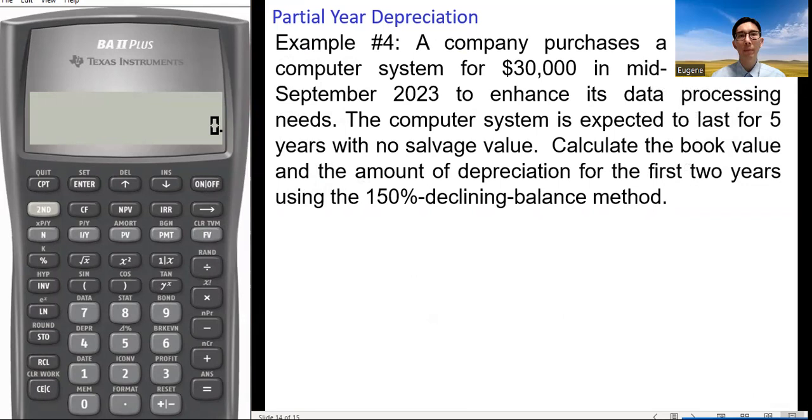The next example. A company purchases a computer system for $30,000 in mid-September 2023 to enhance its data processing needs. The computer system is expected to last for 5 years with no salvage value. Calculate the book value and amount of depreciation for the first 2 years using the 150% declining balance method.